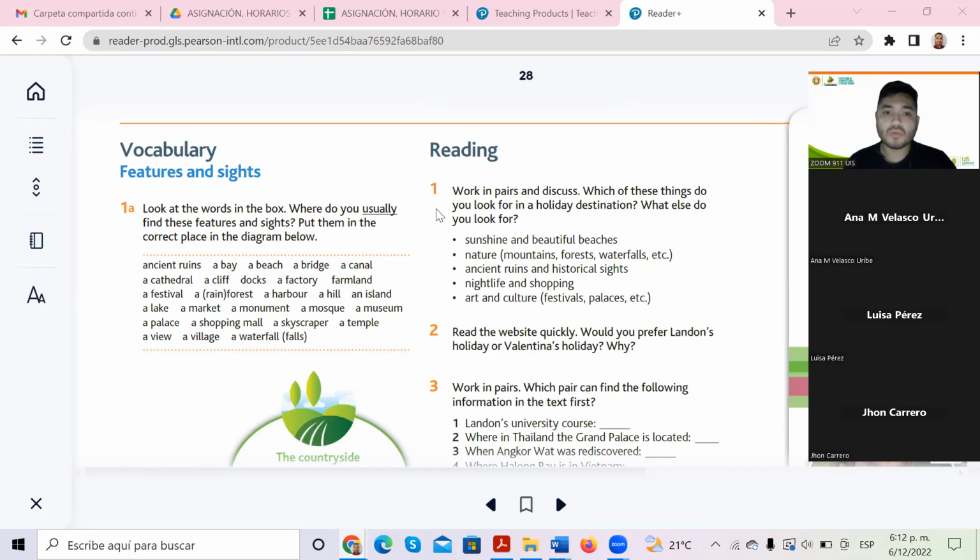So you include whatever pieces of information you consider are fundamental and relevant for the purposes of your presentation, okay? Some ideas that I suggest are history, why is it famous, number of tourists that visit this place, some special remarks about it, the reasons why you chose it.